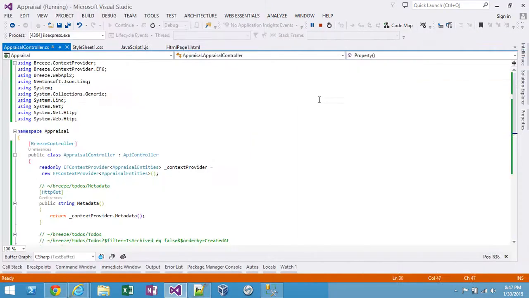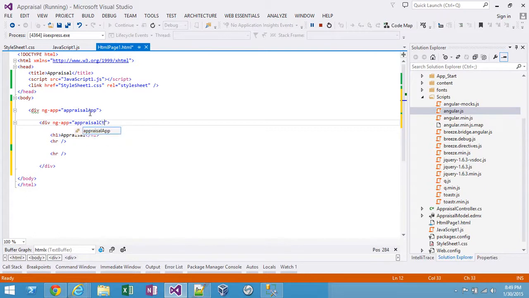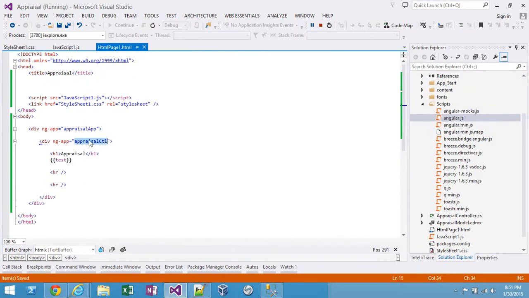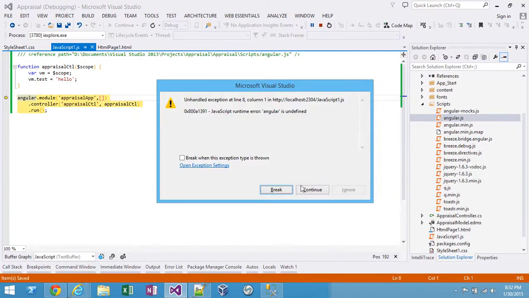We'd like to put that into our project. That's next. Over here in our HTML view, we want to go ahead and wire up our app and our controller. Let's try to put those together. Appraisal app, appraisal CTL, close out the two divs. Okay, so here we put together appraisal app and appraisal controller. I put test between the handlebar braces and made a simple controller for scope test equals hello, just to wire things up as a placeholder.